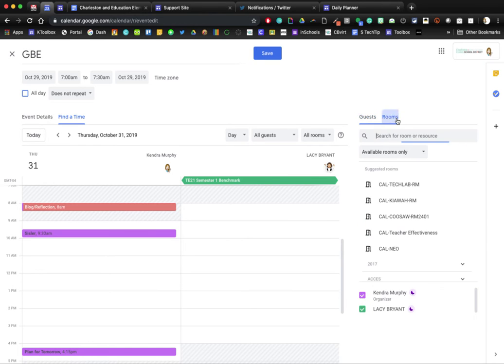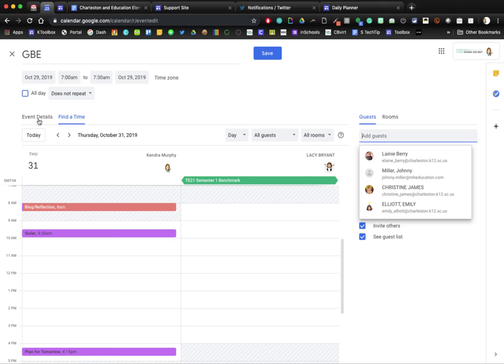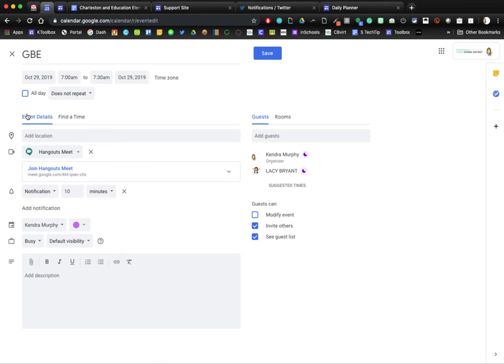Another thing you can do is add rooms. If you're having a larger meeting and need to have a space for it, you can search through a lot of different rooms. I think it's pretty much most rooms in the district, and assign those to your event. So I'm going to click back to the event details. You can see there's a lot of other things.